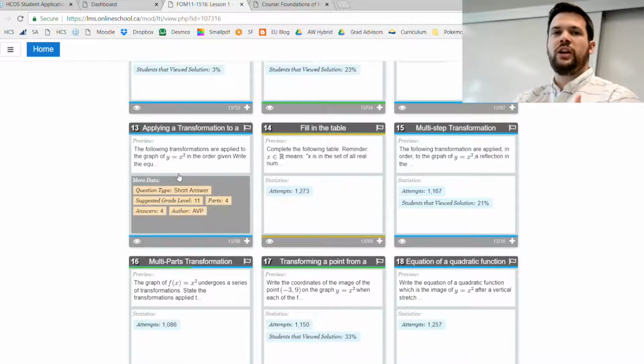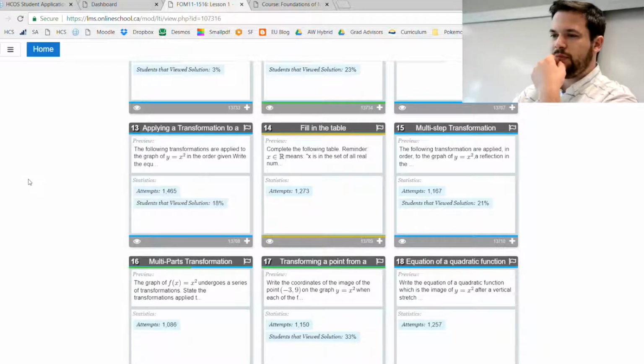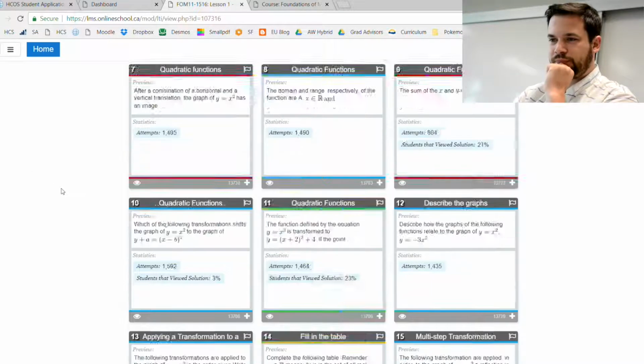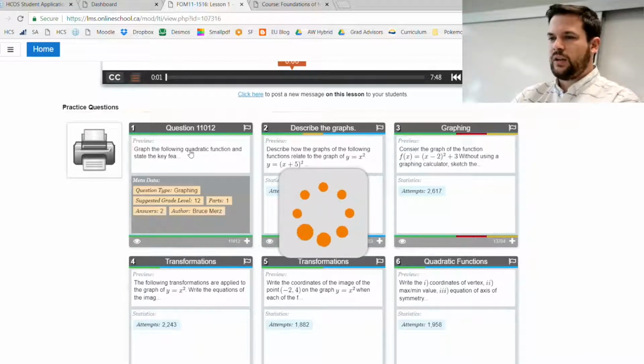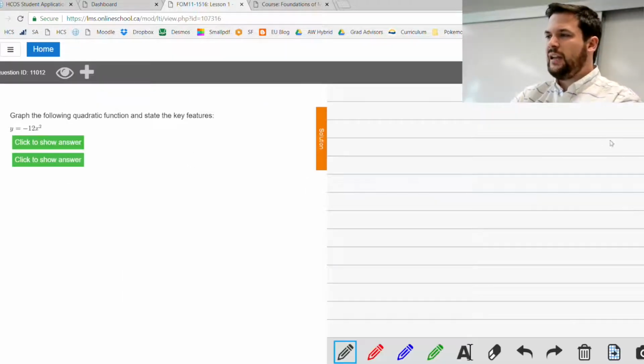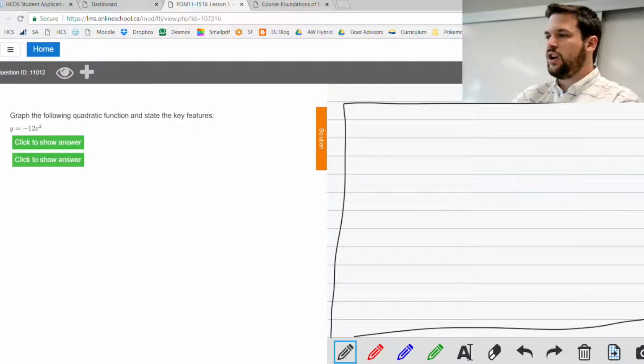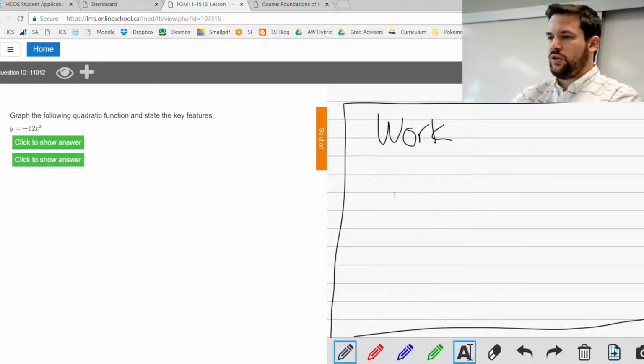That way you get a broad range of the questions that are going to be seen on the assignment and on the test. If you click on a practice question, you can do them one of 2 ways. You can either do them online or you can do them on paper. If you do them online, you're going to get taken into the question. Anything that you put on this right-hand side here is automatically saved and I can see it. So you can show your work, how you got the answer to your question, and then you can show your answer.